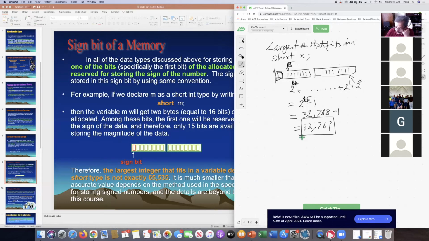So what is the smallest number that fits in the short x? Negative 32,768. So the range of numbers that fits in short type would be negative 32,768 to 32,767. So that's what you need to remember. Well, you don't have to memorize it, but you have to be able to calculate that. So a short type variable allows negative numbers, and therefore the range of numbers that can fit in short type would be about negative 32,000 to positive 32,000.